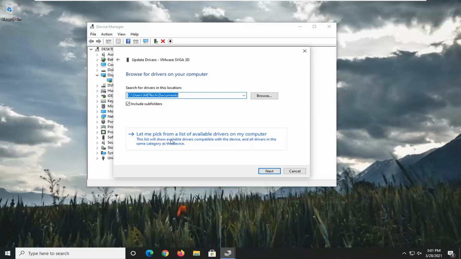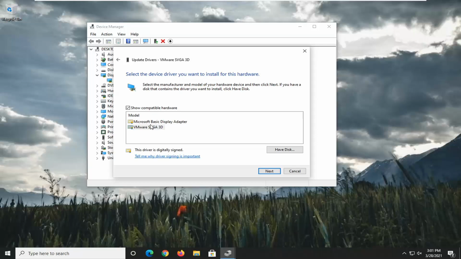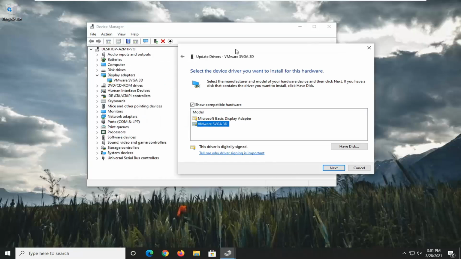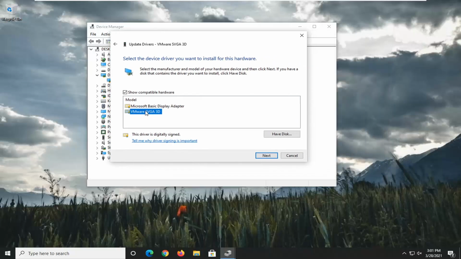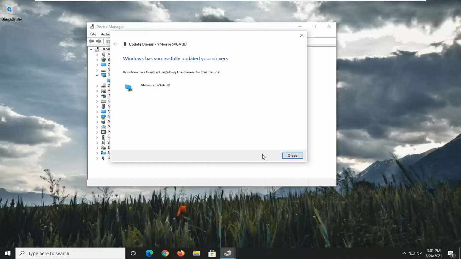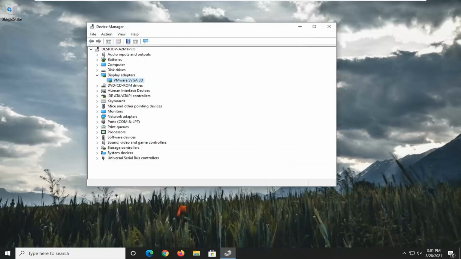Select let me pick from a list of available drivers on my computer, and then select whichever one appears to be more applicable, preferably a non-generic basic driver. So if there's a more specific one for the manufacturer, I'd recommend going with it, and then select next. And then restart the computer and see if that resolves the problem.